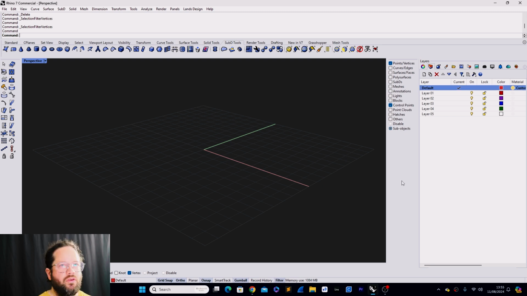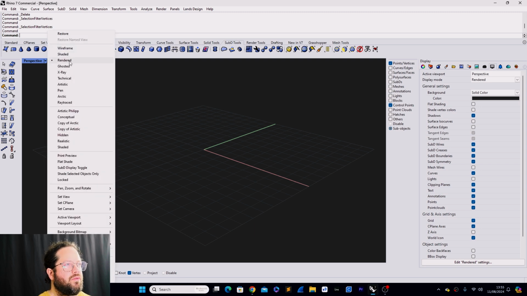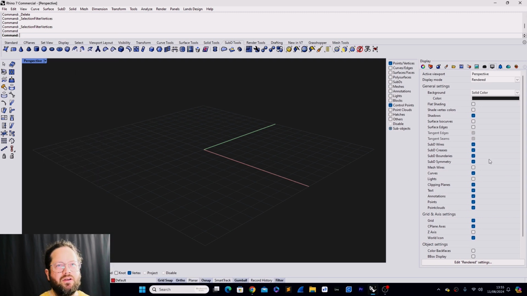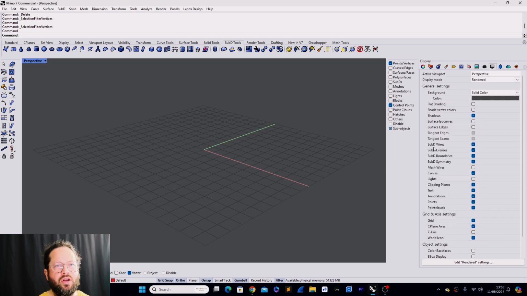Now I changed a few things before we jump into the modeling itself. Go into your display settings. I'm here in the rendered viewport. I changed my background a bit here. Maybe it's a bit too dark. I turned on all the SubD wires, creases and boundaries. We'll talk about what that is. And I also changed the colors of these wires and creases in the render settings.